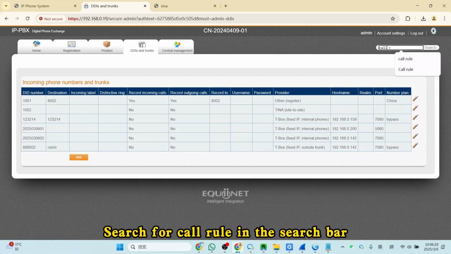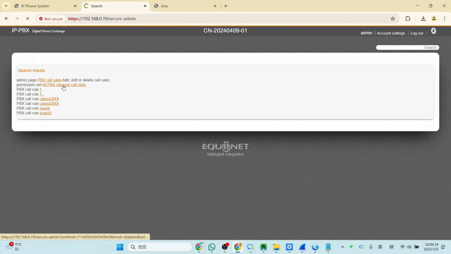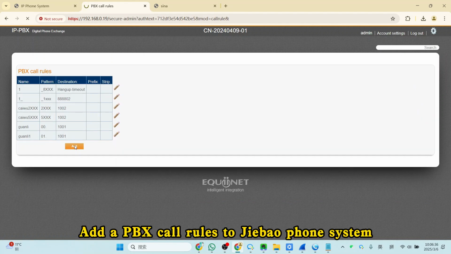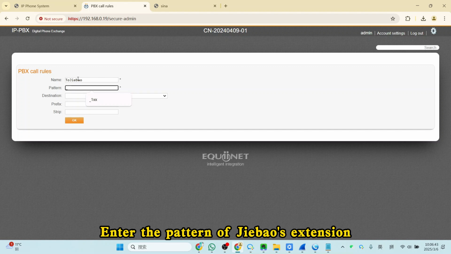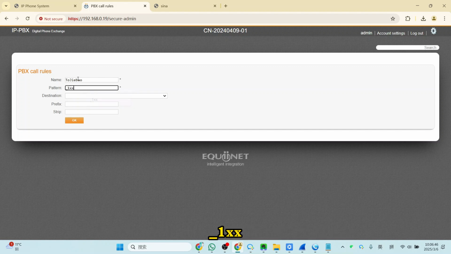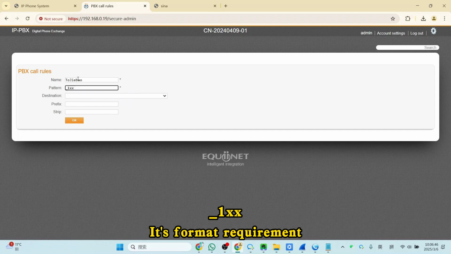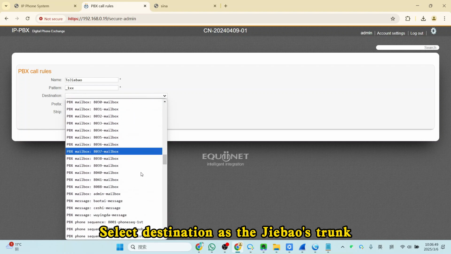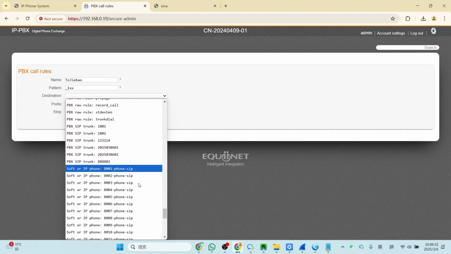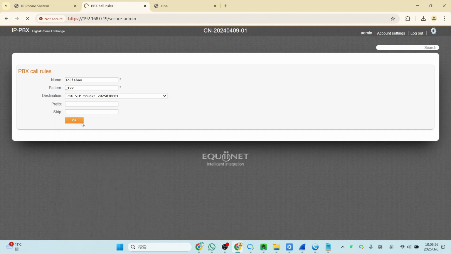Search for call rule in the search bar. Click on PBX call rules. Add a PBX call rule to the GBAO phone system. Enter the name. Enter the pattern of GBAO's extension. Please note, the pattern field must begin with an underline. It's a format requirement. Select the destination as GBAO's trunk. Click on OK.